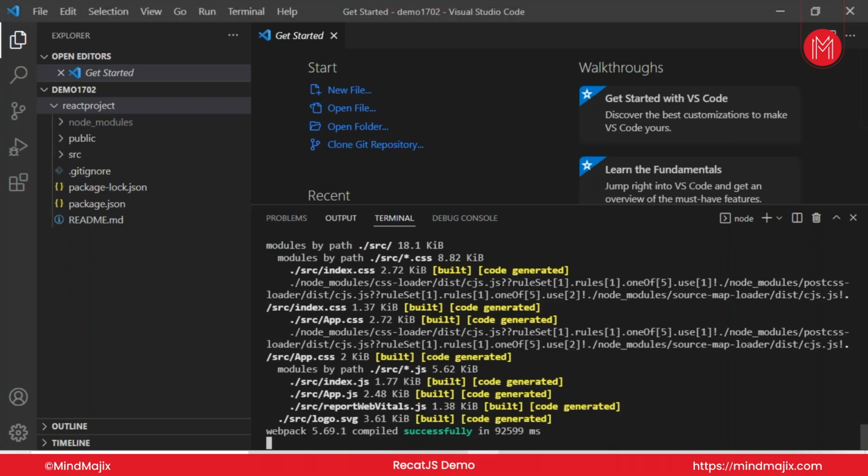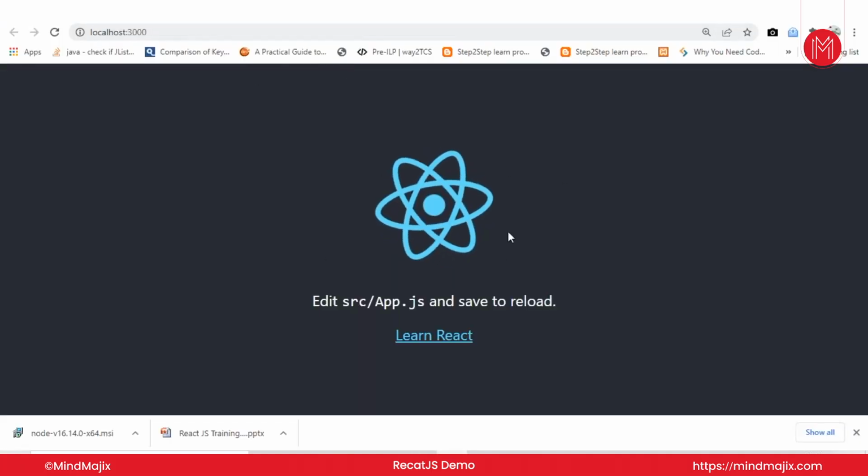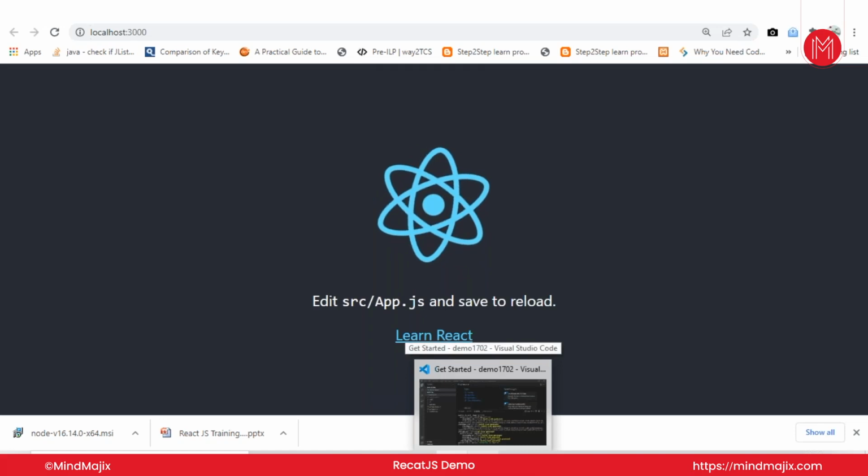So you can see these messages down here. It will say compiled successfully, and after that you'll see this CRA template. This is what we call the create React app template. This is the boilerplate. We'll make some changes and start creating our application on this. If you get this, it means that React is successfully installed on your system.